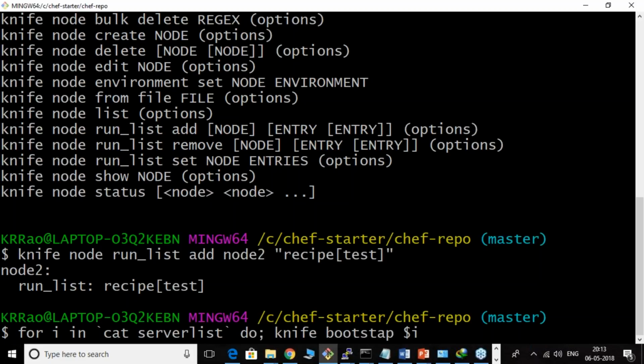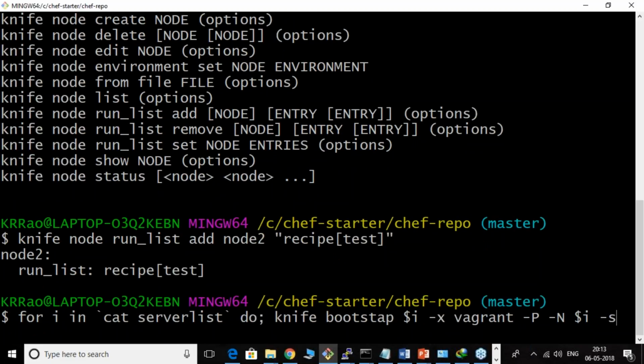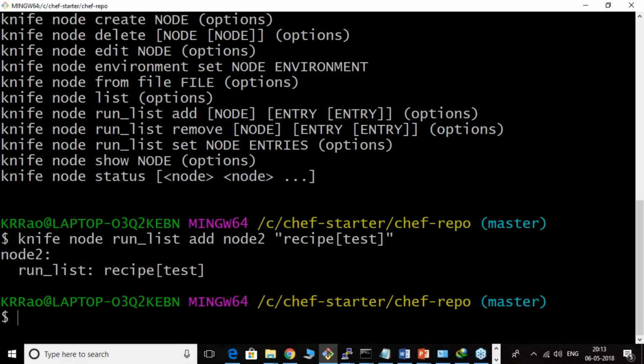Knife bootstrap, IP address or host name, hyphen x, username, let's say vagrant, hyphen capital P, password. Then hyphen N, $I again, and hyphen sudo. This is one example I'm giving. You can use a for loop. There are other examples also; I'll tell you that in a while.